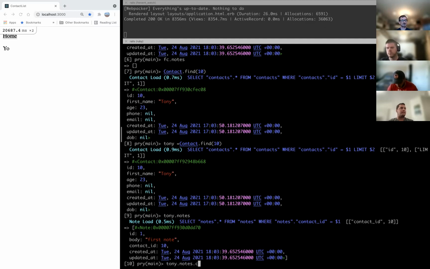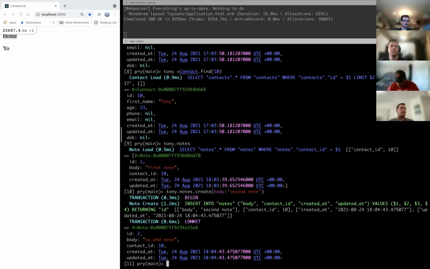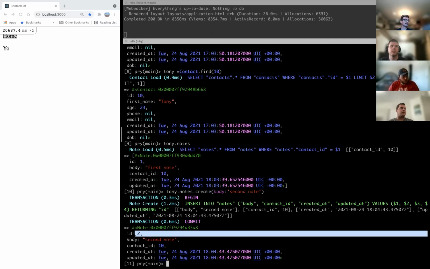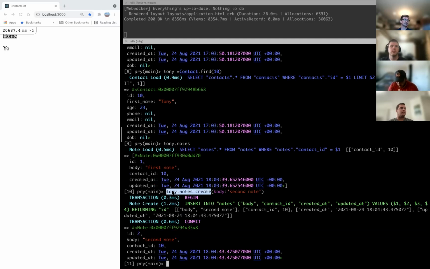And then I can do create. Second note. So that creates that. That's another way I can create a note. I use an instance of my contact. My contact has many notes. So I can grab that notes, and then I can use the create method. Now with this one, I don't have to say the contact ID because it's going to use the ID of the contact that's creating it.